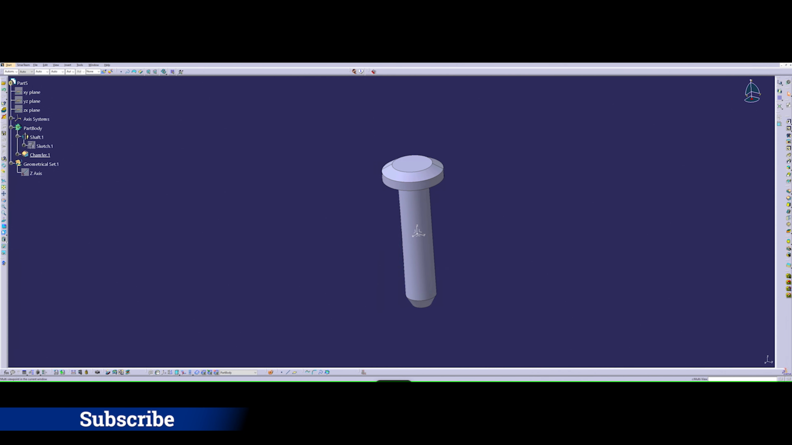So this is, guys, about the chamfer command, about the shaft command, and how we can create cylindrical parts by using the shaft command.